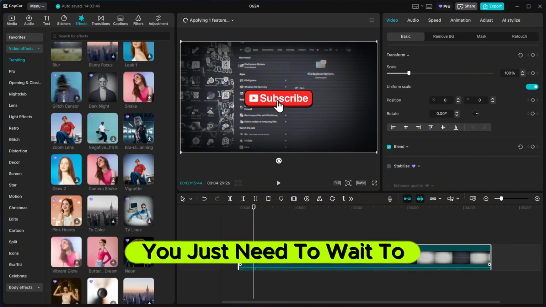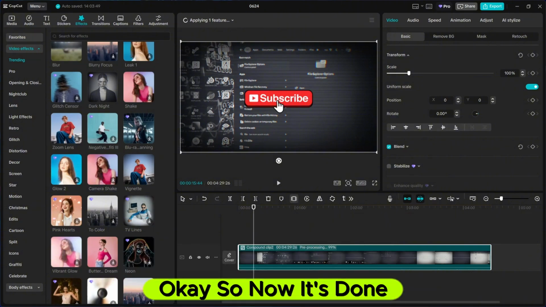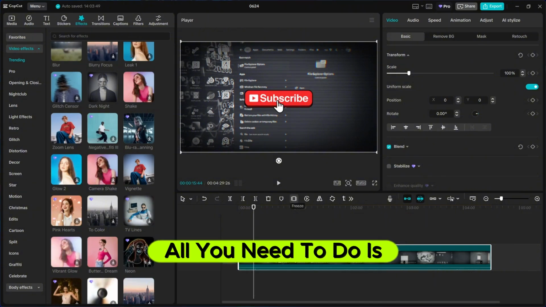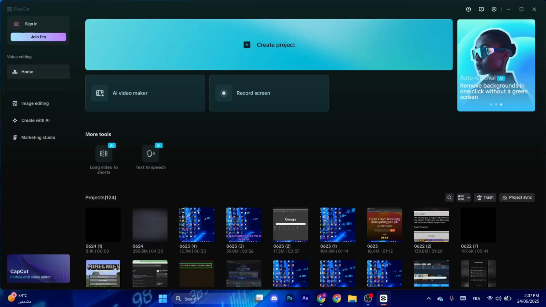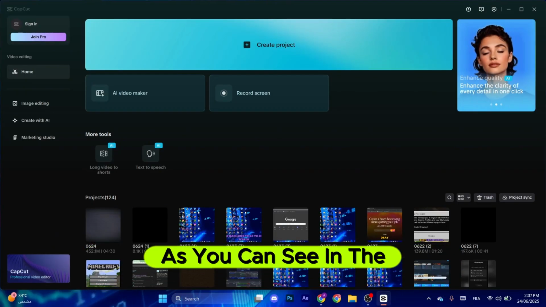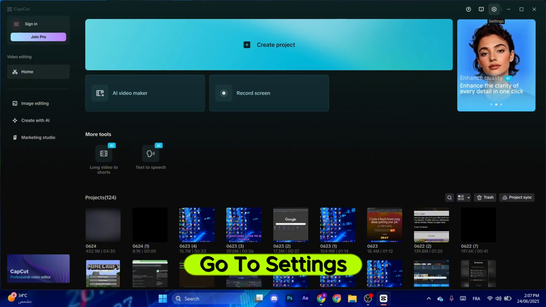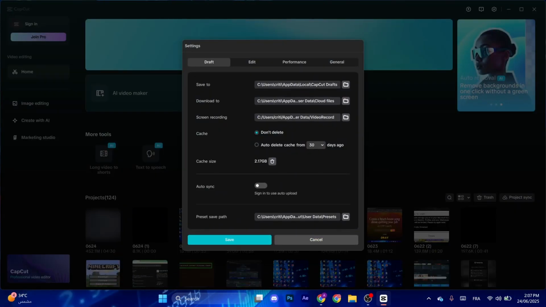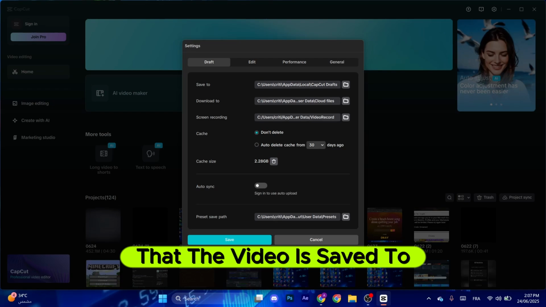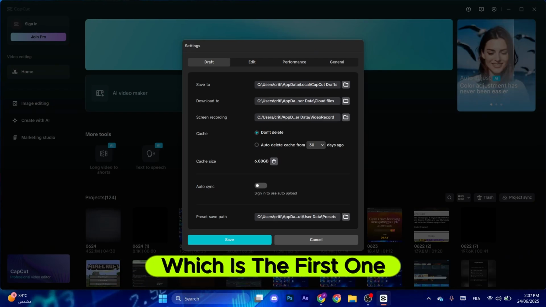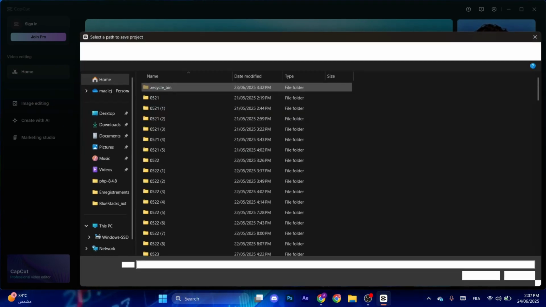You just need to wait for the pre-processing to finish. Okay, so now it's done. All you need to do is to close the project. After that, in the CapCut launcher, as you can see in the top right corner, go to settings, select settings. Now we need to access the draft files that the video is saved to, which is the first one. Go ahead and click this file icon.